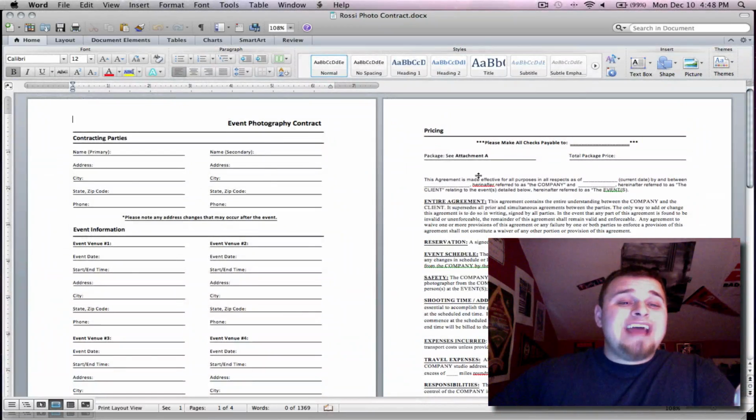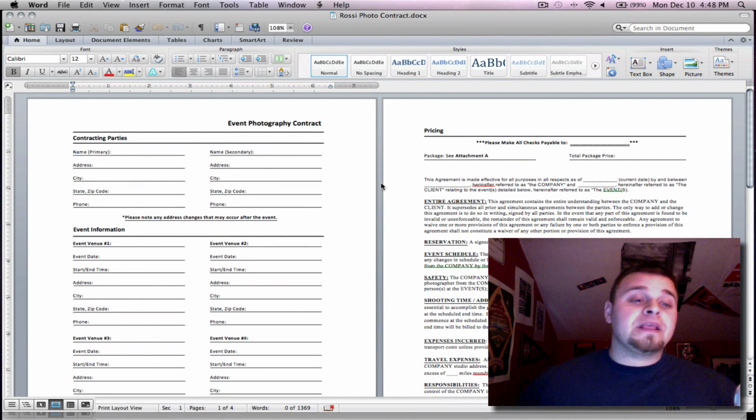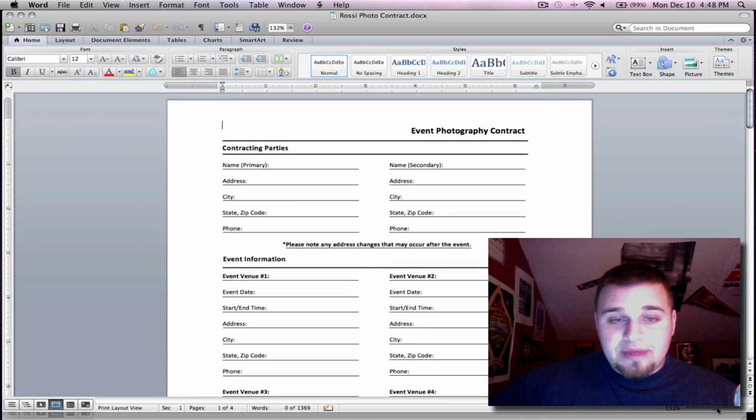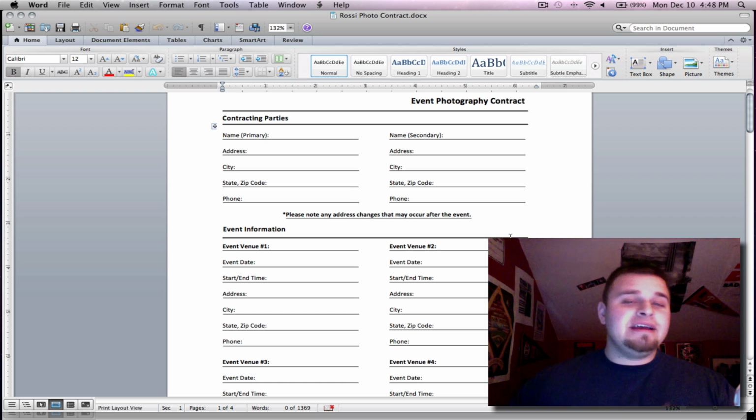Now my more in-depth one is something I use maybe for a bigger job, like a wedding. So this has all the information you need. Let's zoom in a little bit on the first one. Once again, it's all about your client, get all of their information and put it in. Once again, it doesn't have to look like this.